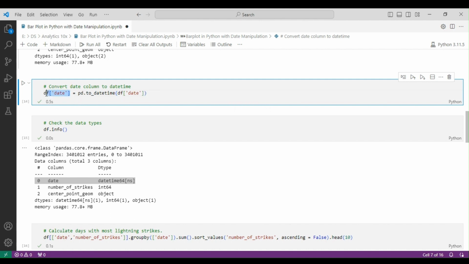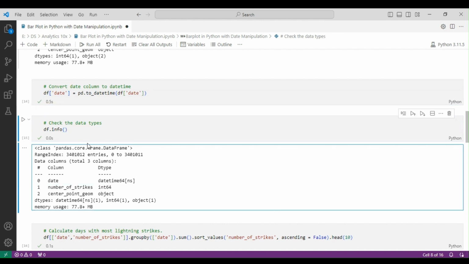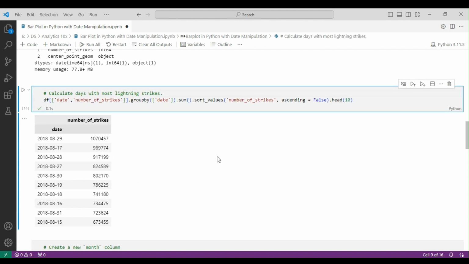In fact, we are transforming the existing date column. That's why I have written df date equal to pd.to_datetime of df and the existing date column. After running this command, we are checking the updated data type of the date column. For that purpose, I have again used the df.info command. So here you can see that the date column of the data frame has been successfully converted into datetime data type.